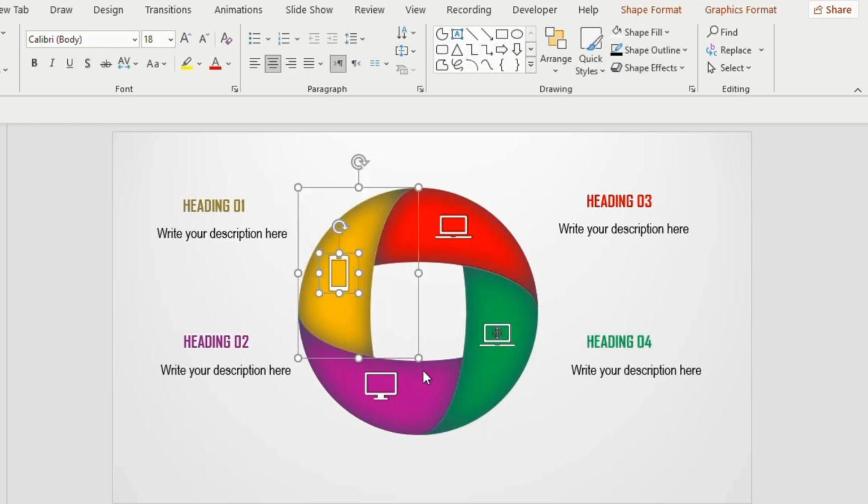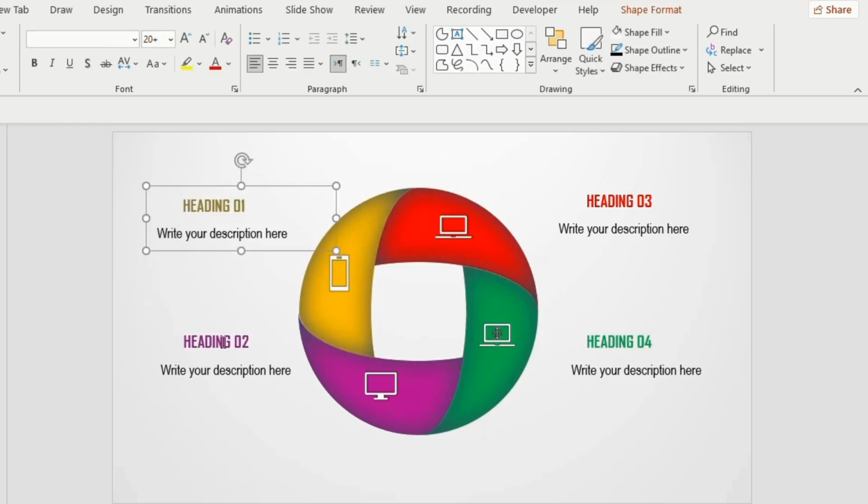Select each shape and press Ctrl G to group. In the similar way, select the heading and the description together, press Ctrl G to group it.